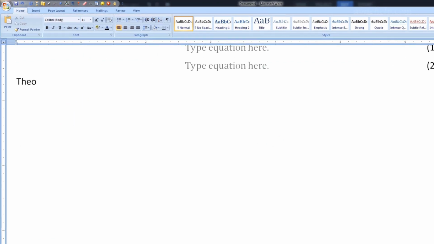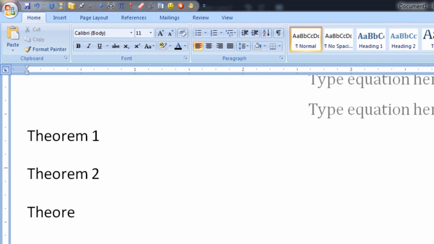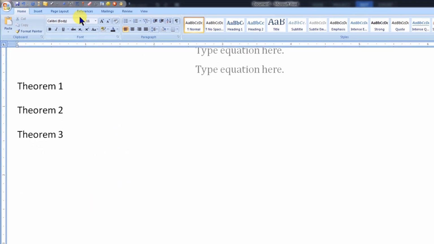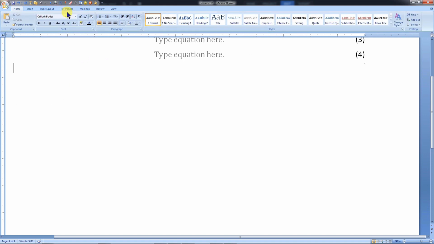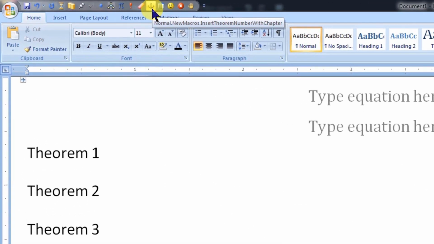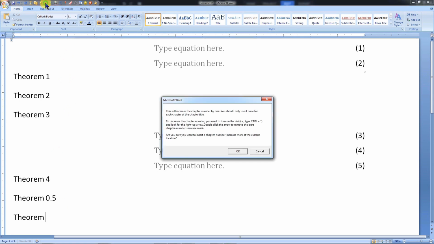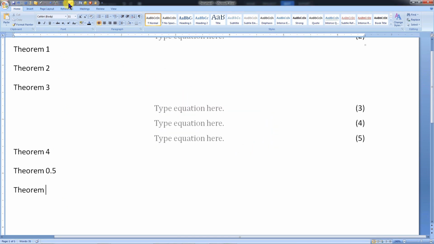We can generate theorem numbers similar to equation numbers using the macro insert theorem number. Theorems numbered this way will not be in tables, but the numbers will be inserted wherever the cursor is. Both theorem number and equation numbers will follow separate sequence. To insert theorem numbers with reference to a specific chapter, we can run the macro insert theorem number with chapter. Procedure to increase or decrease the chapter numbers will be same as that of numbered equations.